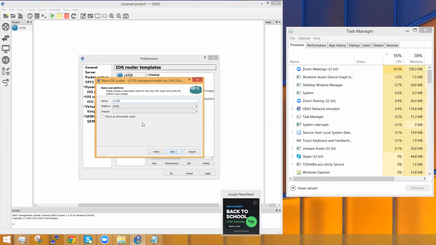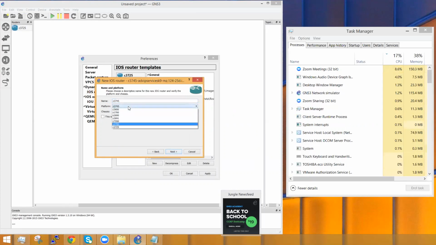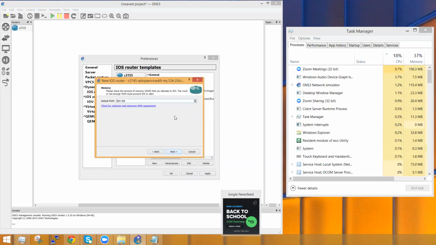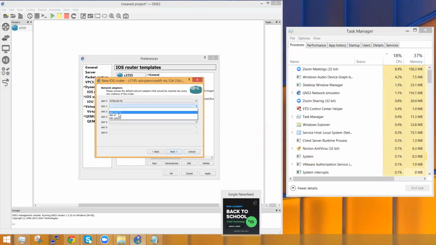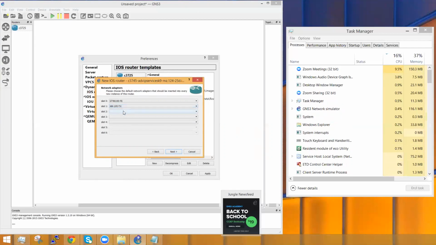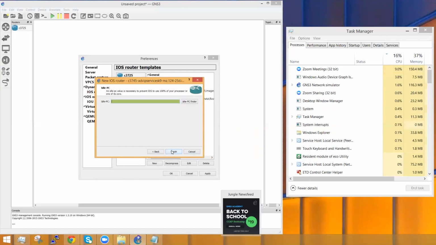Next. 3745. What is the name you want to give? You can give the name if you want to. Okay, the platform, you need to select the platform. So leave it default, should be better. 256. No, 10, it will consume more, say 200, something like that. And I just take some fast Ethernet. Okay, so no need for a vCard over here.